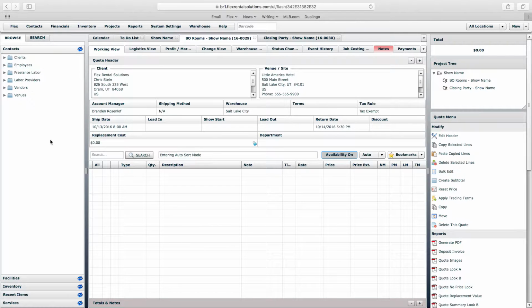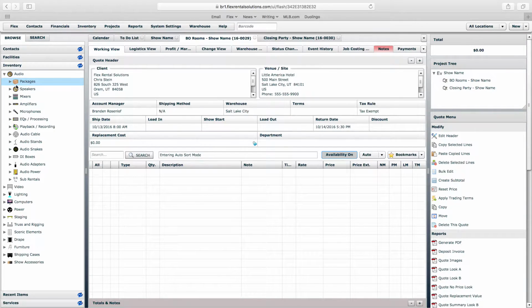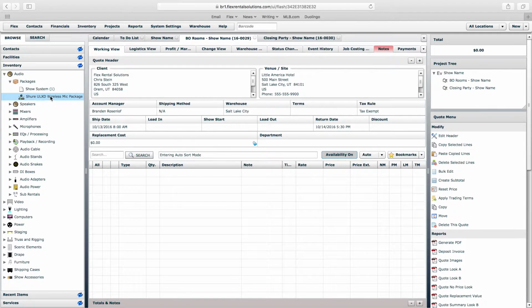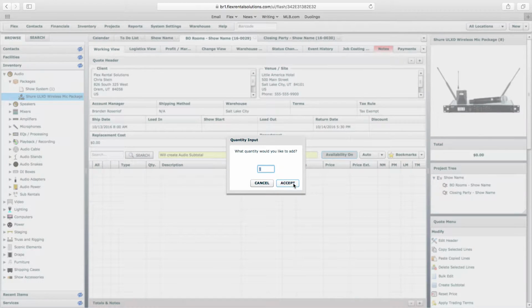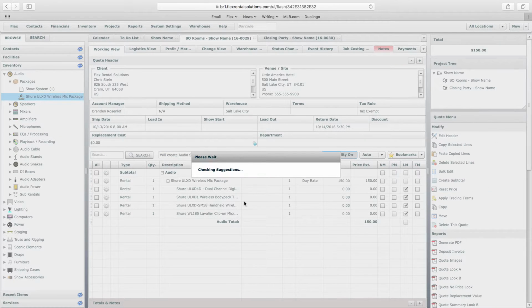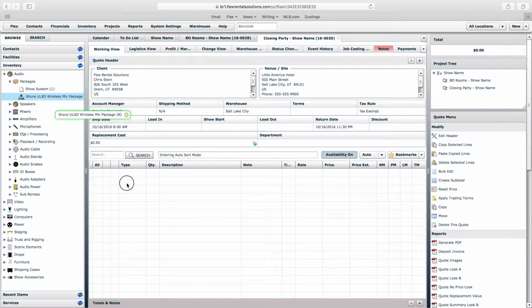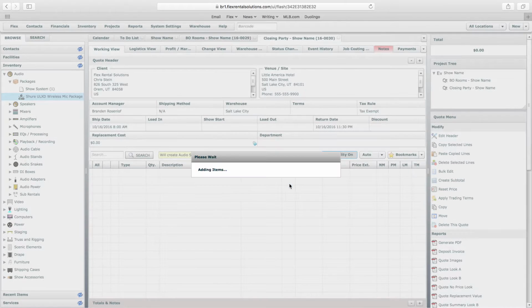Now I'm just going to quickly add a few items to these quotes. We're not really going to be talking about how to build quotes and best practices there. I just want to add a few items so that we can get some pricing on these quotes. And then we can eventually go down and look at the job costing for an event folder.